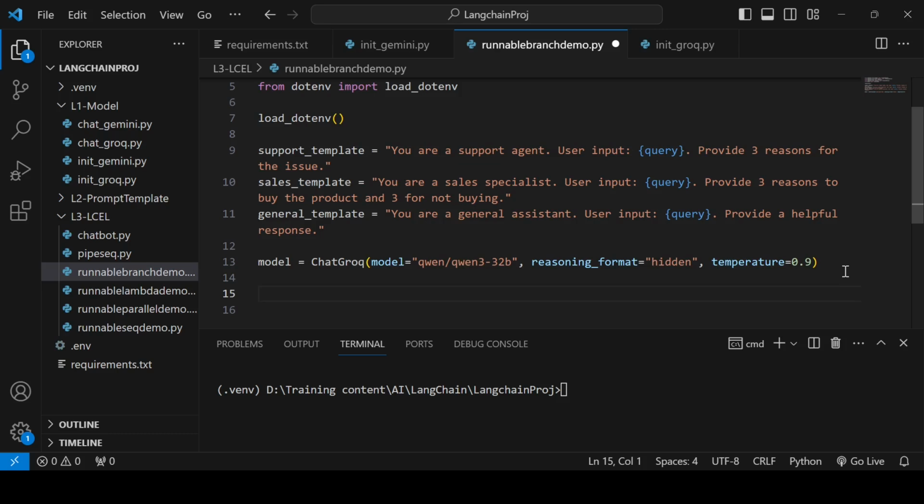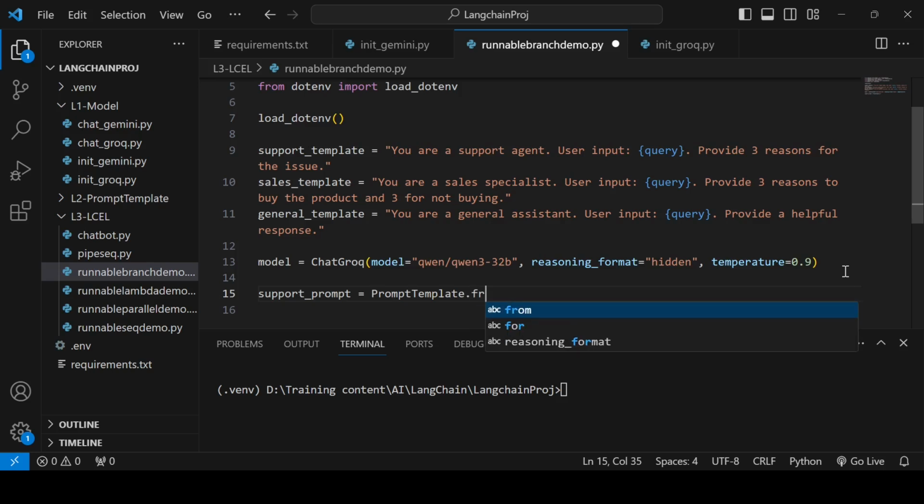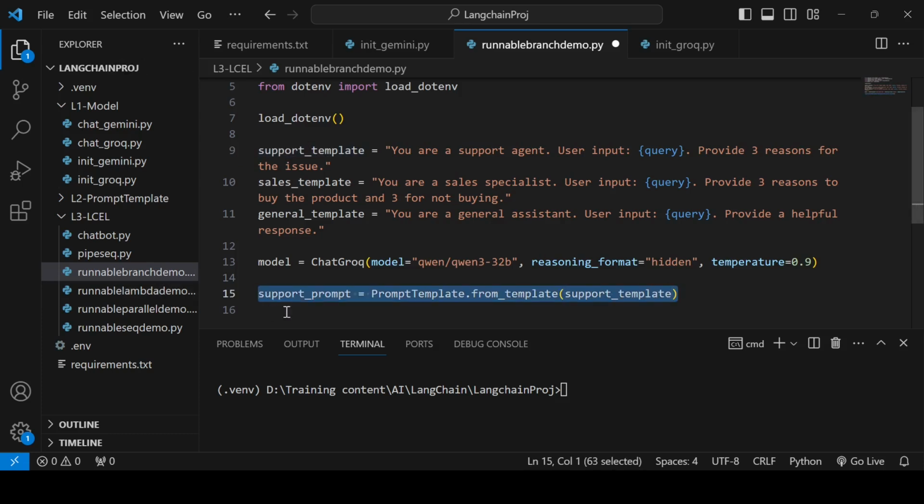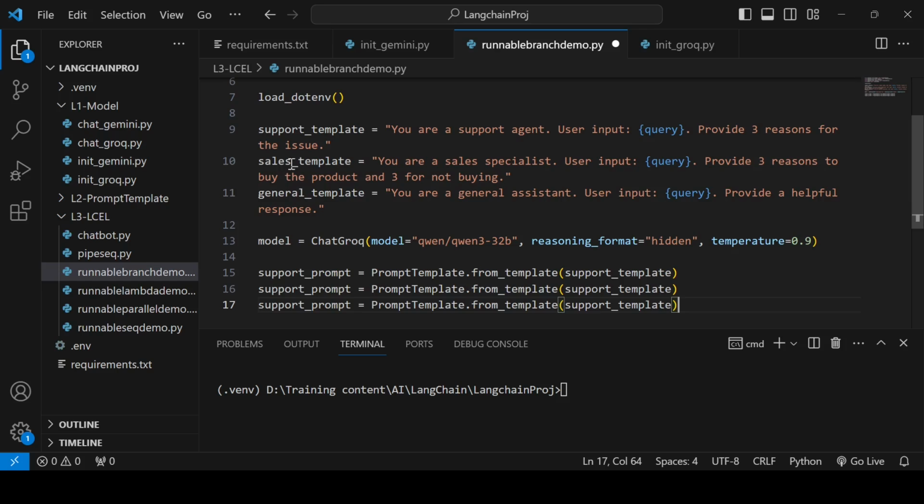One of these will run, which means we have to create the prompt and chain first. So support_prompt will be PromptTemplate.from_template, and there I'll pass this one. So it will create a prompt template for this. Same way for the other two. So this will be sales_prompt coming from sales template, and this will be general_prompt with general template.